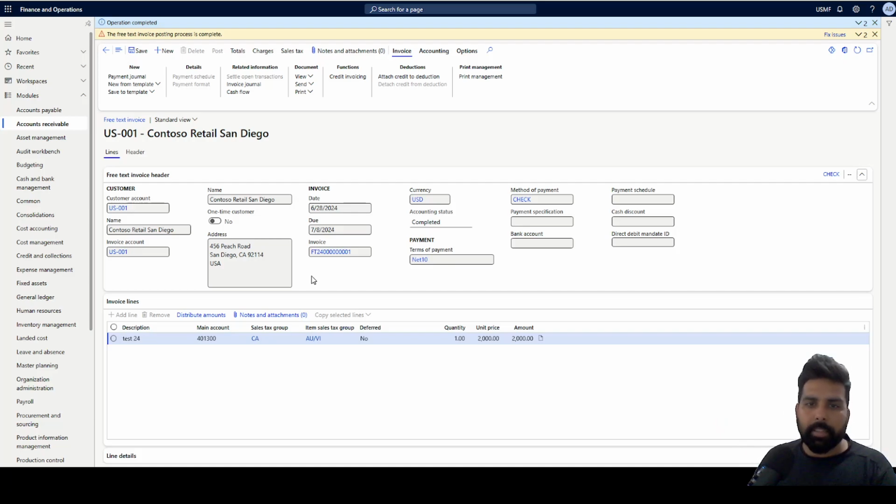Now the similar process you can repeat for the rest of the documents which are supported by Microsoft Dynamics 365, and you can generate the number sequence from Microsoft Dynamics out of the box based on the date range, or your fiscal year or fiscal period, based on your requirements. Okay, so that's it for today's video.